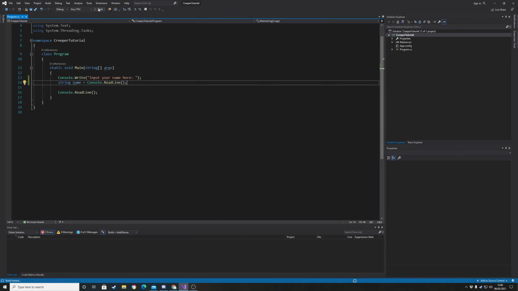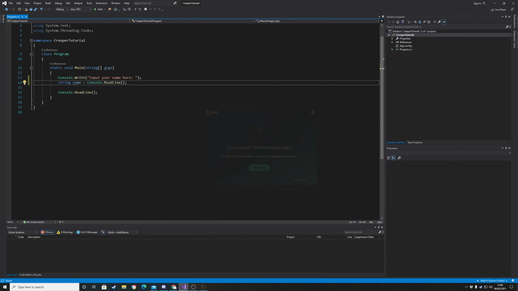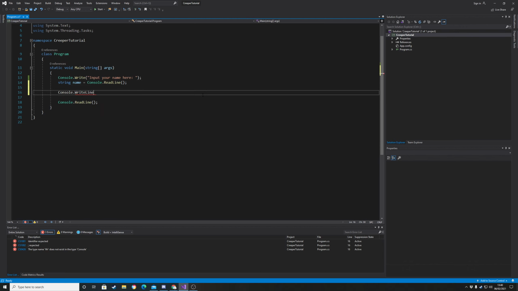Okay, and if we run the program now, we can say input your name here, CreeperFreaker. Let's press enter. Same thing happens. So nothing special. But now the cool thing comes, and that's when we do console.WriteLine. And let's write "your name is", and then let's use string interpolation. So we need a $ sign here, string interpolation, and then name in the curly brackets.